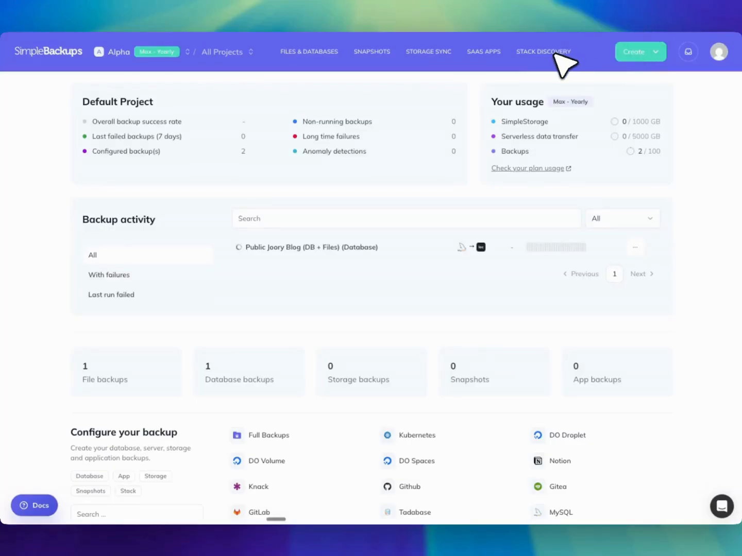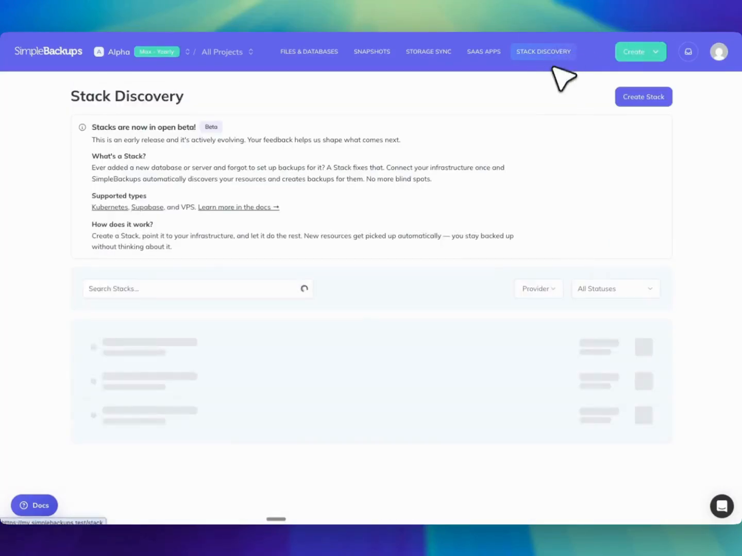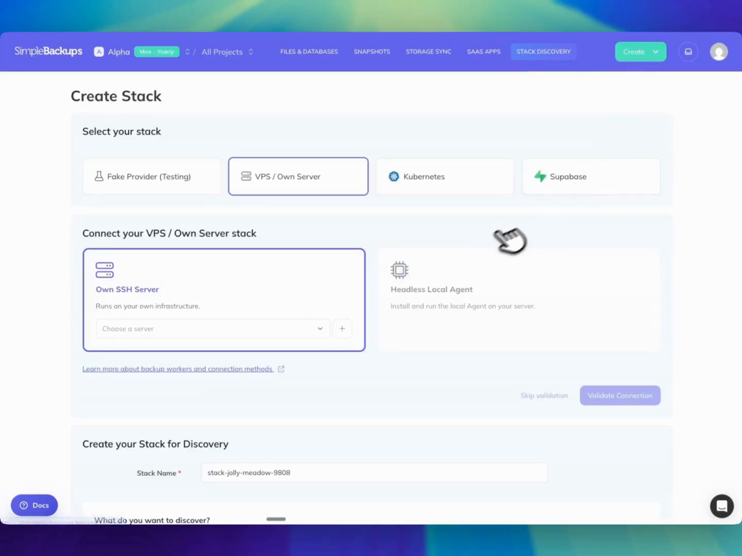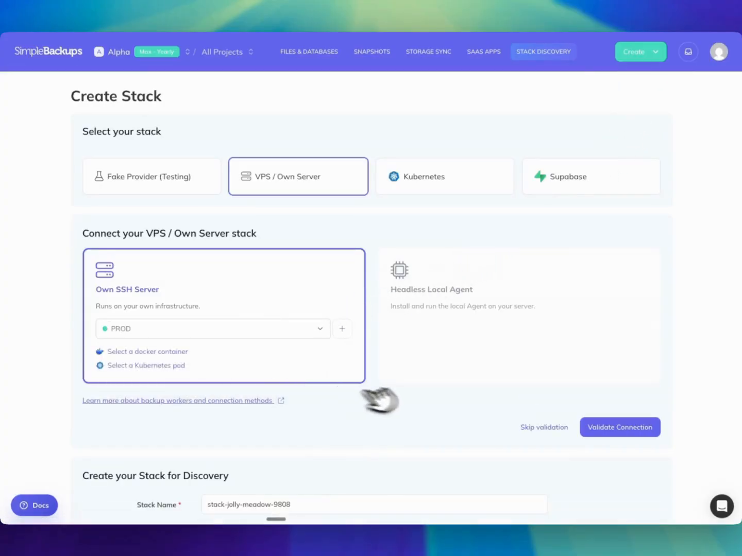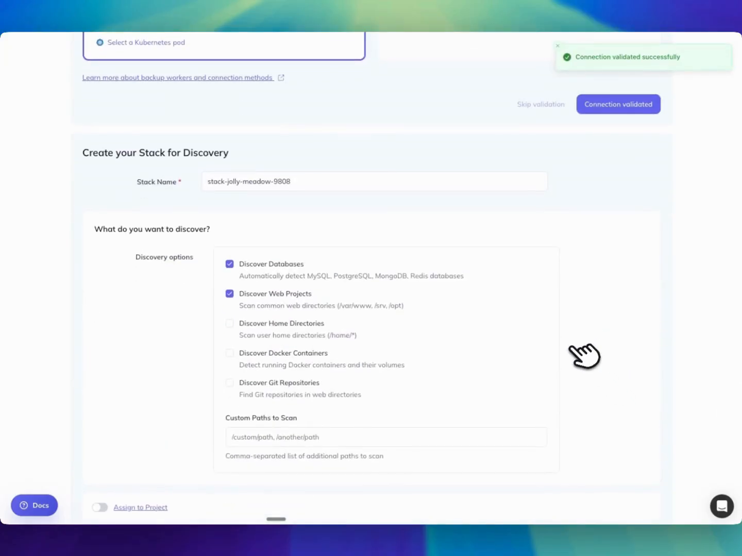Let's create a WordPress backup from a Stack Discovery. From your navigation bar, click on Stack Discovery, then click Create Stack. This will redirect you to the stack creation page. In here, you can select your server and set the appropriate discovery options.